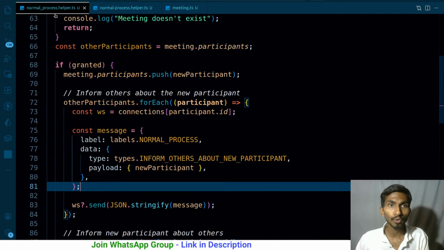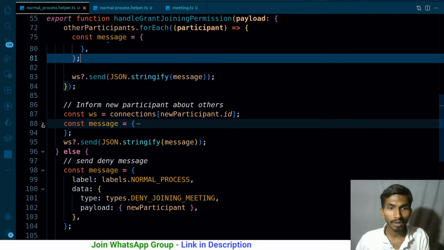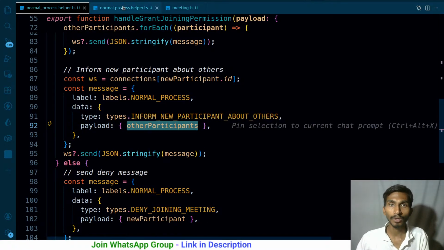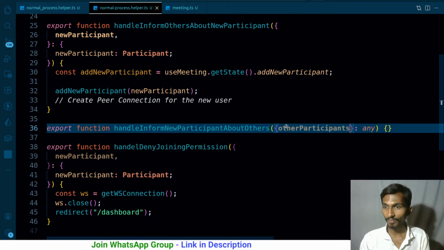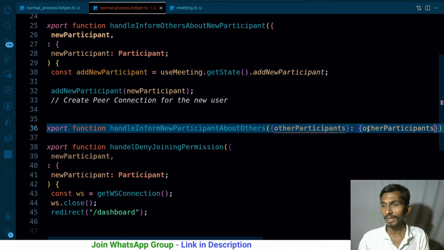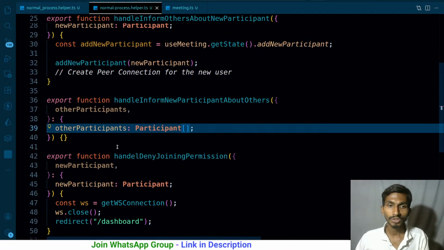For this thing I need to go to my backend. And what am I sending when I'm informing the new participant? What am I sending in the payload? I'm sending other participants in the payload. So when I'm sending other participants in the payload, I'm gonna be back here, other participants. Let me copy it. What is gonna be the type of this? The type of this is pretty simple, an array of participant. So this is how it's gonna be going on.